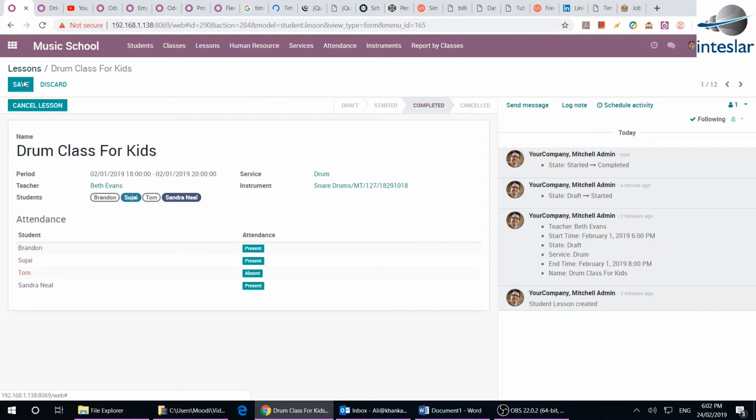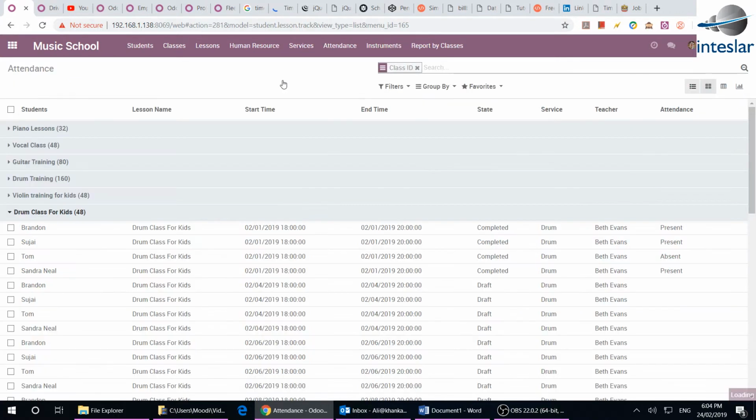We can see it in this nice Kanban view. So now we can scroll down to drum class for kids, and you can see that Tom is marked as absent in red. And the remaining lessons have not started yet, so that's why you will not see any mark. So that's a very nice way of seeing things.